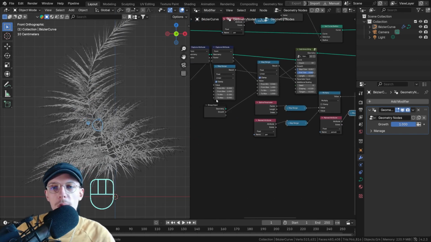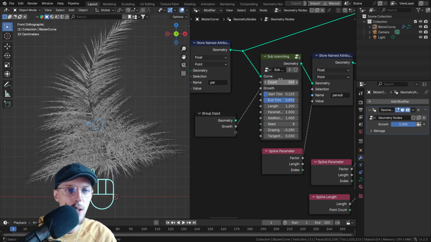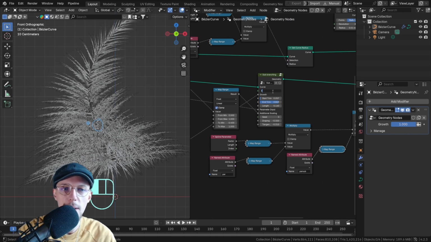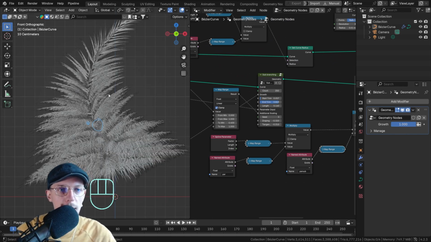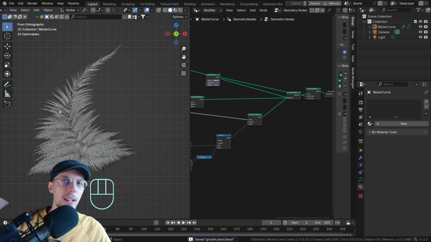All right, so let's add way more sub-branching, 300 perhaps. There we go. And we could also add way more sub-branching, right? About there. And this is more of a pine cone kind of plant, I guess. It's not actually got leaves, but more pines, right?